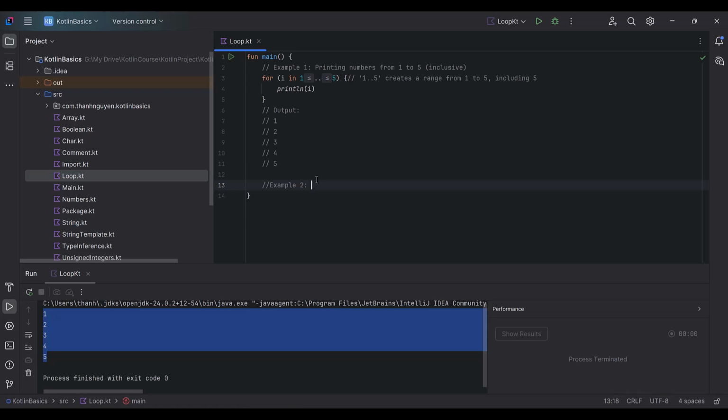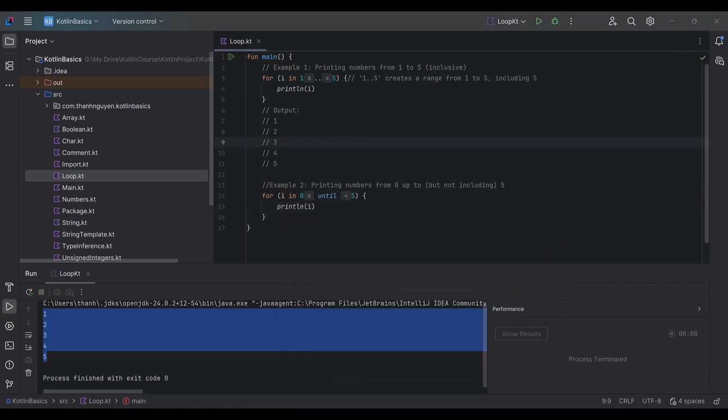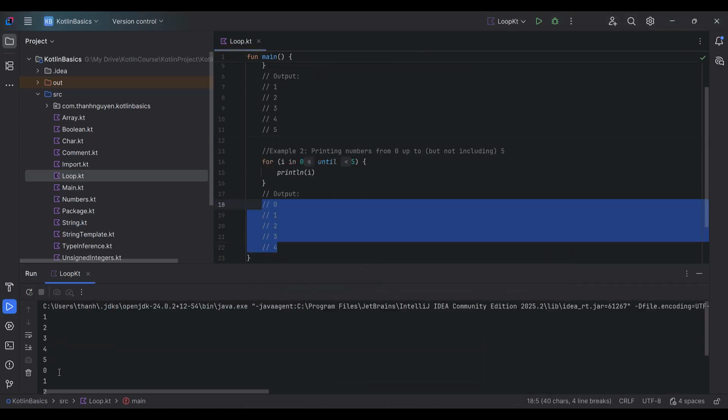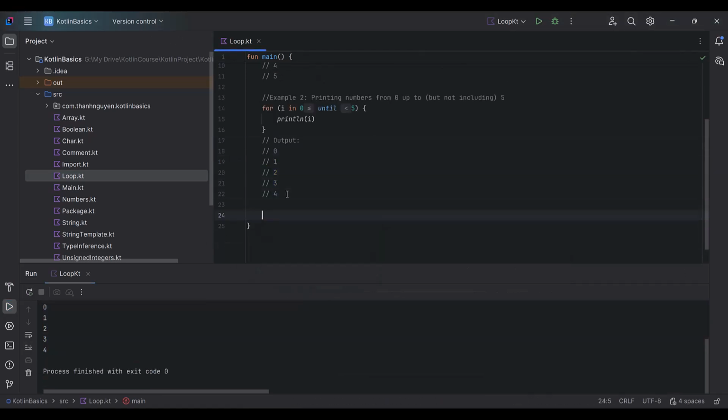If you want a range that does not include the end value, you can use the until function. Example: printing numbers from 0 up to, but not including, 5. Iterating in reverse order with downTo. What if you need to count backwards? Kotlin provides the downTo function for this. Example: counting down from 5 to 1.